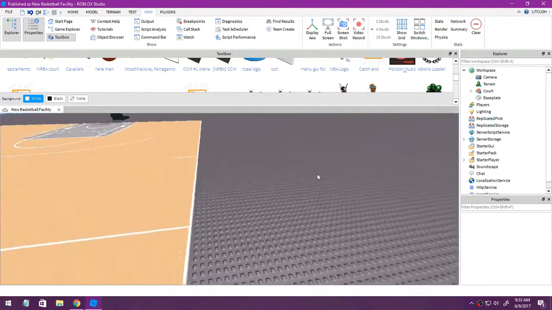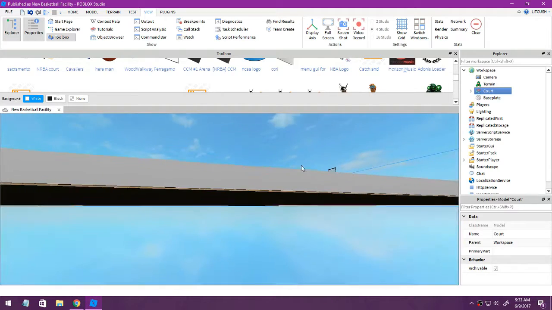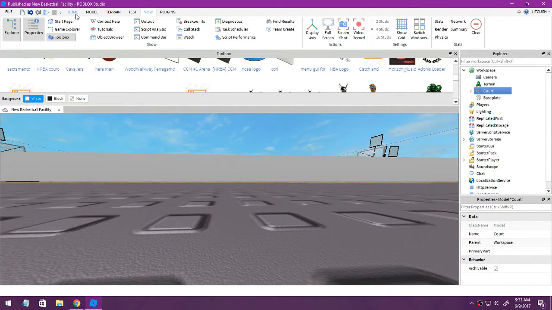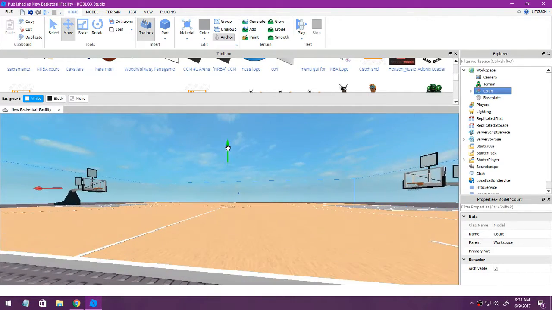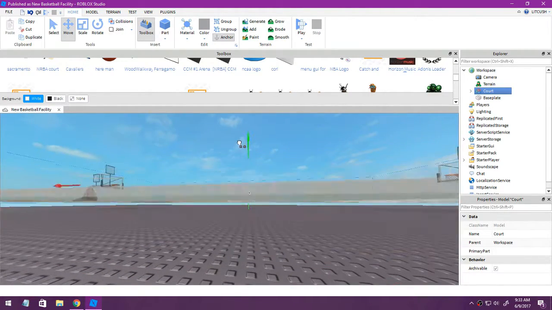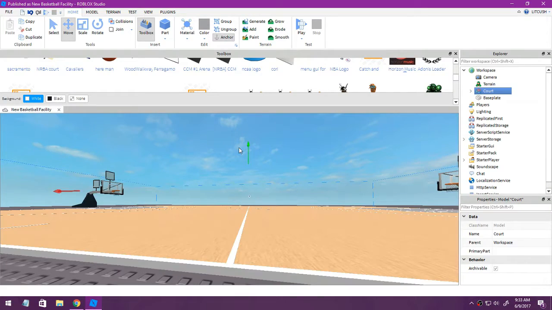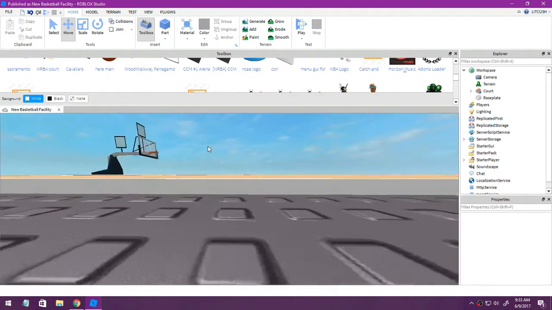Now, make sure the court is on the floor, because usually when you put it down, it's not on the floor. So go back to home and go to move. Get that little green one right there, and you're gonna want to move it down right there. Boom. As you can see, it's not touching the floor.